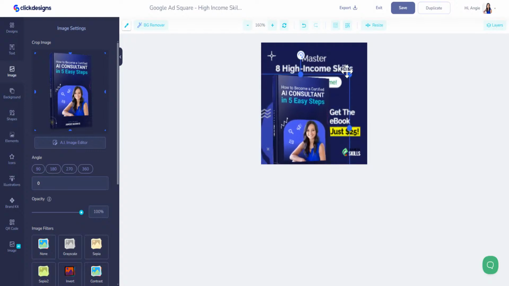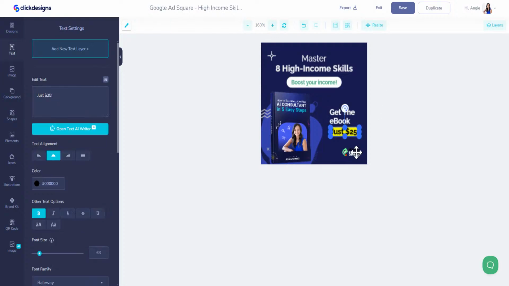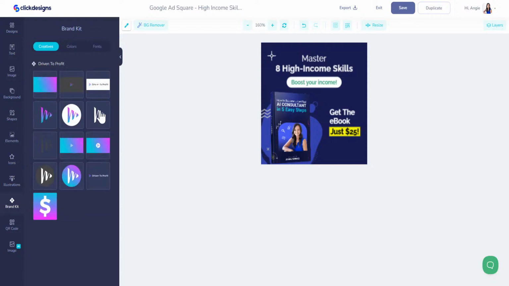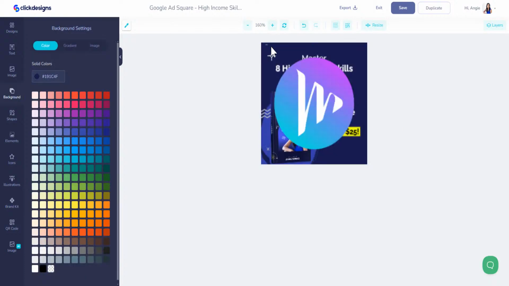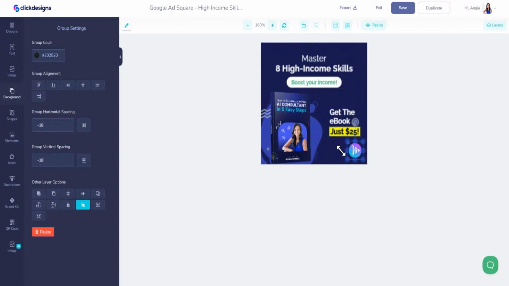Now if I wanted to, I can make this smaller and put it just like this. There we go. Okay, get the ebook, just $25. We can delete that. I can add my own logo if I wanted to. So if I wanted to put this right here, I could put that. Oops. Let's grab that. There we go. I could put my own logo right there.